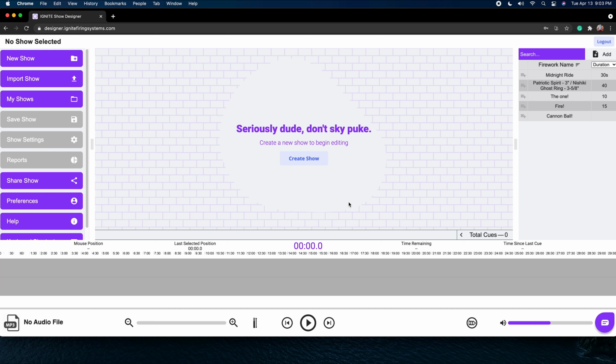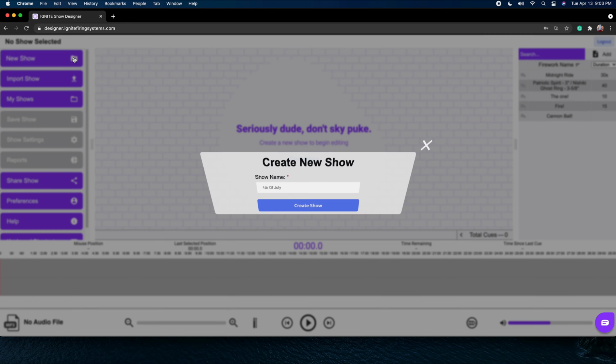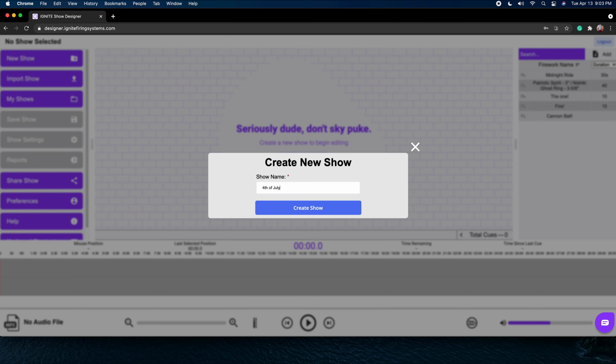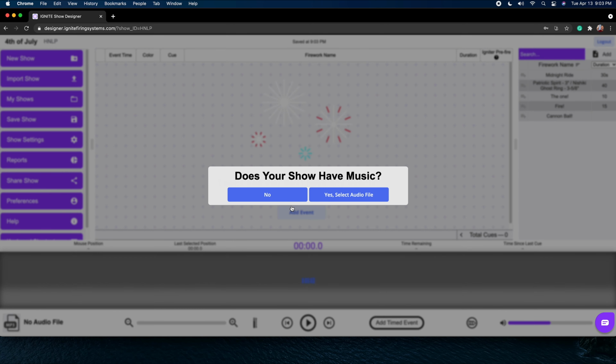Let's go ahead and show you how easy it is to create a show and import it into the Ignite app. Let's begin by clicking New Show and entering a show name. We'll enter 4th of July and click Create Show. You are now asked if your show has audio. We'll say no, as we'll cover this in a separate video.